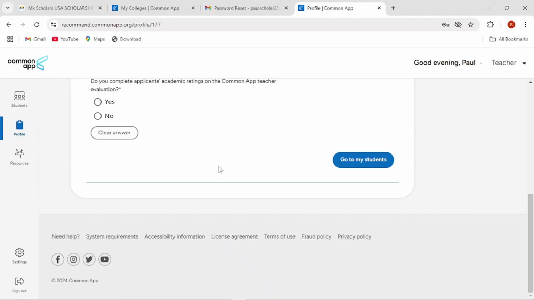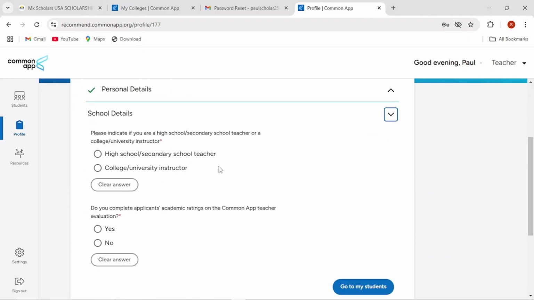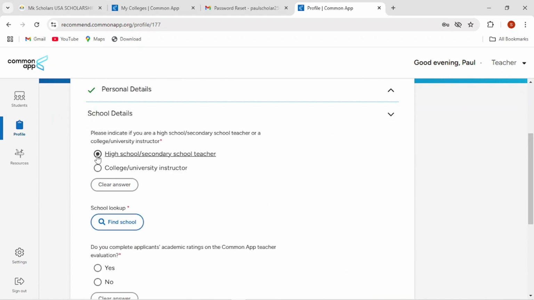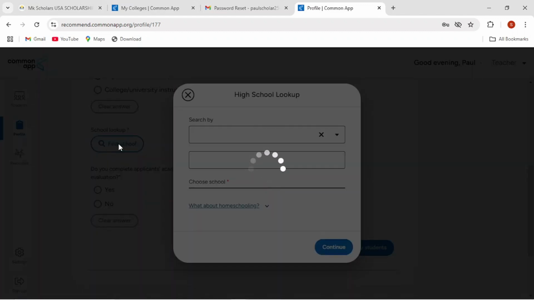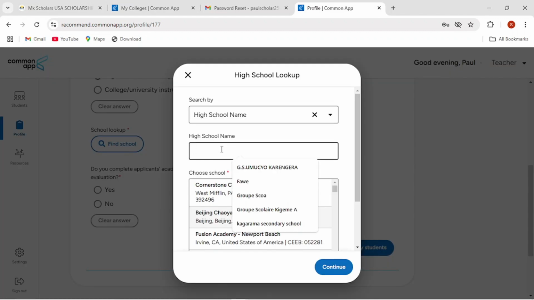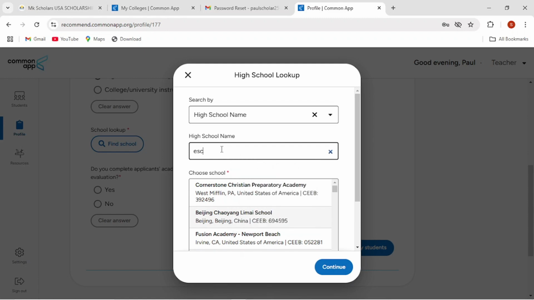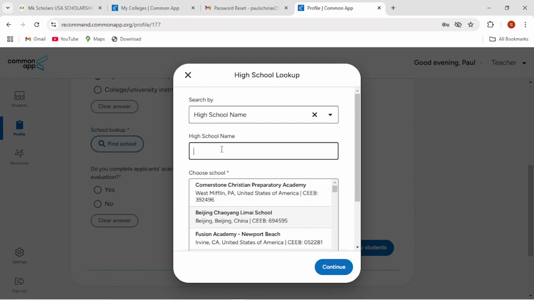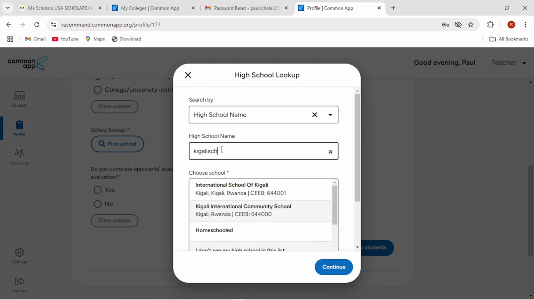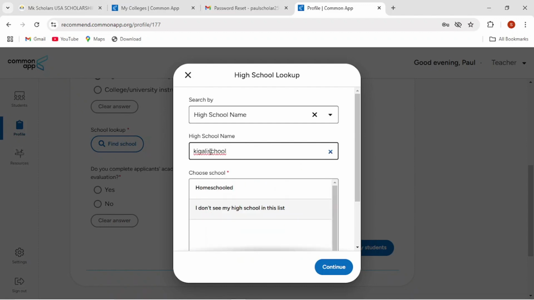Of course this is the teacher who has been invited by his student. And then you can see, please indicate if you are high school. Of course you have to indicate that you are high school. And if you're a high school teacher, of course you have to put there the school. Let me use a school like Kigali school, just making it up.